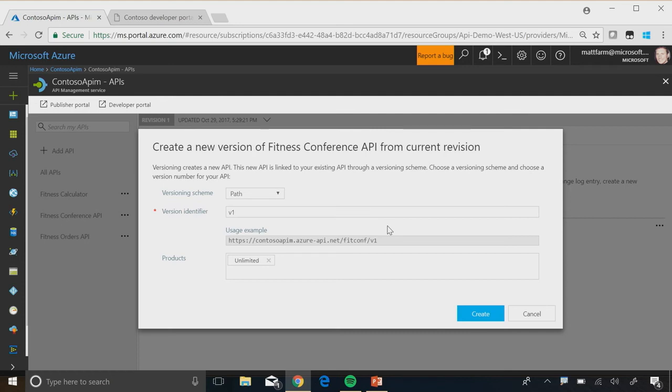Something to be aware of about the version identifier is it can be any value. So you can use dates, you can use names, or you can use numerics. You can use integers if you wish. It's entirely up to you and what's appropriate for you.